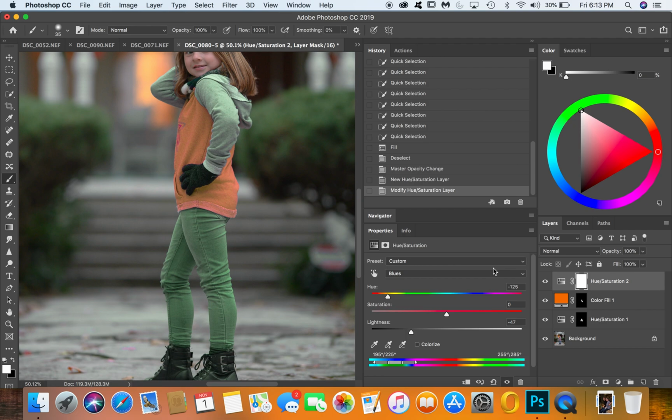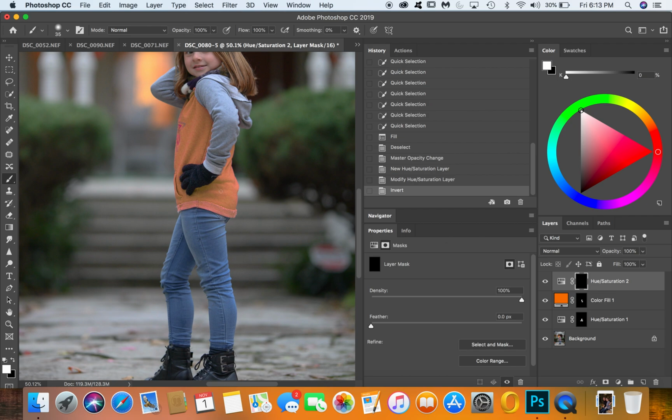So I'll hit Control or Command I, B for the brush tool, make sure my mask is selected, flow at 100%, and I'm just going to paint that on.